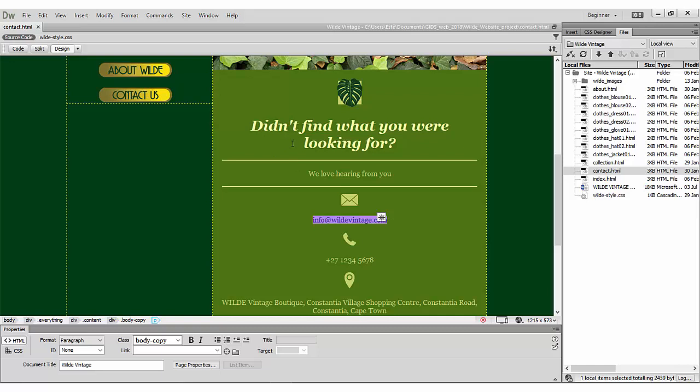We want it to link so that when a person clicks on it, it will directly open their Outlook so they can send an email. That way, the user doesn't need to type in the address.